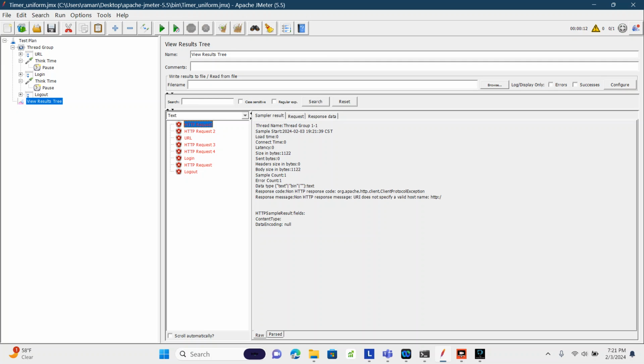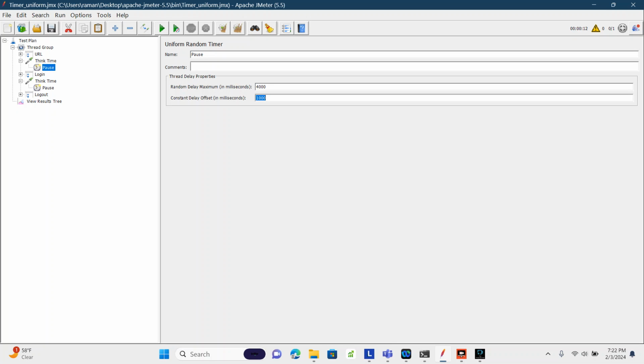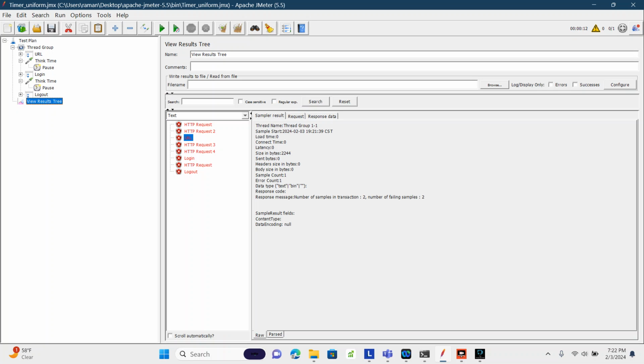The first URL request will go immediately. Then this will get triggered, then the URL transaction will complete, then this will get triggered and this will get triggered. See, both will get triggered at the same time. See, this one first got triggered at 19:21.39, this one also 21.39 start time. This transaction also completed at the same time. Whenever you go here, there will be a minimum 1 second delay, because the minimum constant timer we mentioned is 1 second. Max is 5 seconds altogether.